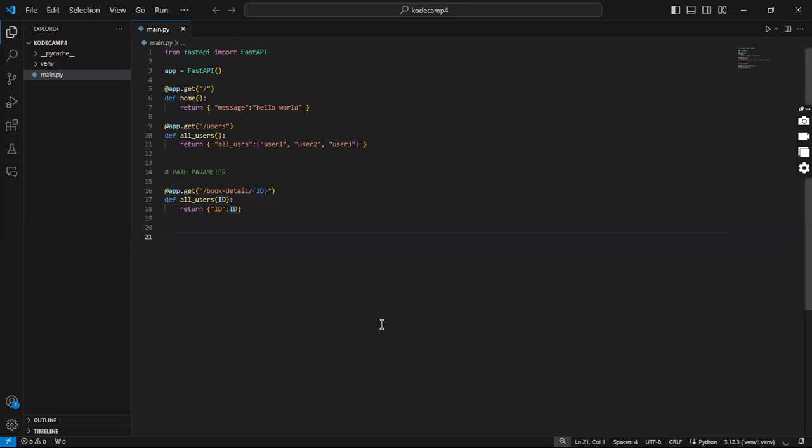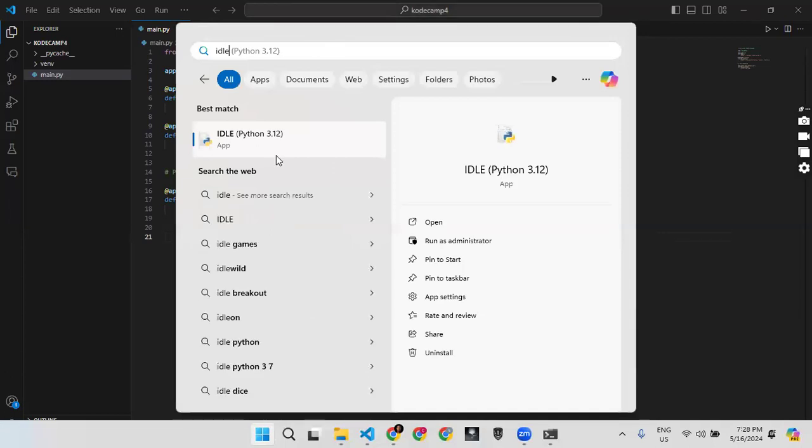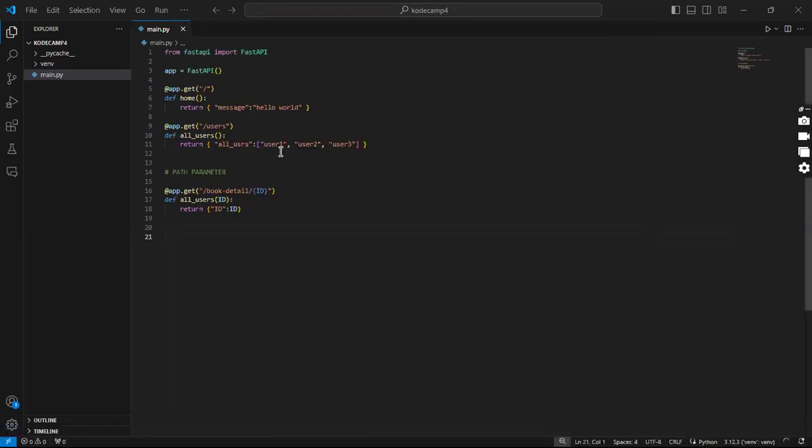Python type hinting is basically the feature where we can specify the data type that a specific variable or function parameter can accept. So when we do that, let's go back to our IDLE and carry out a very simple function, and then we'll come back here and explain type hinting.